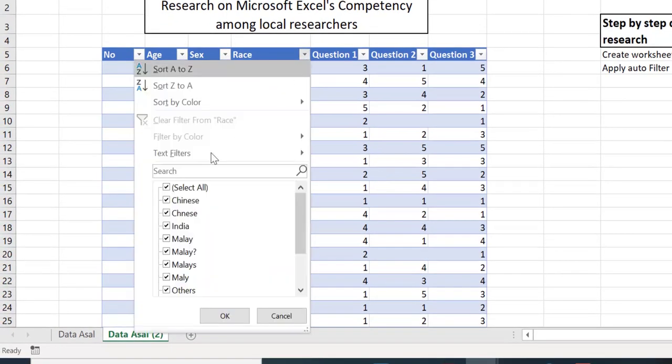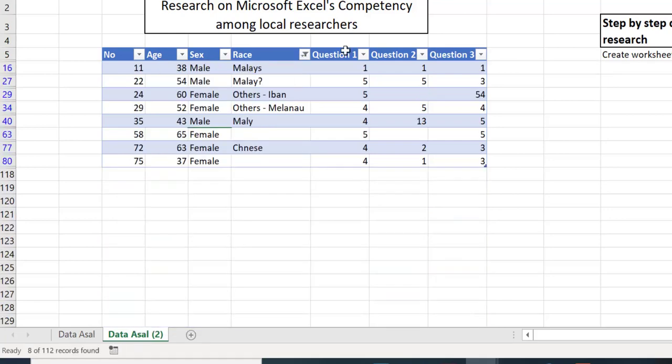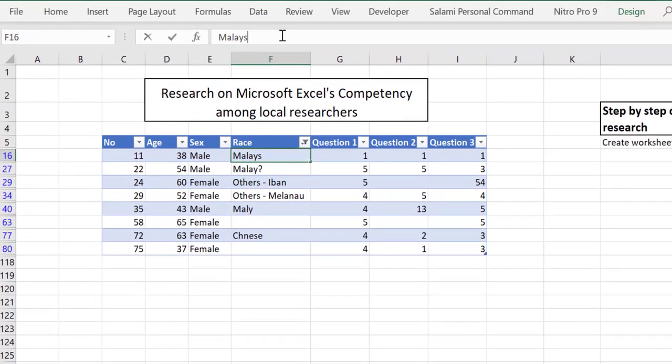Now we do the same thing for the race. You can see so much unclean data there. So again, we only select the one that we want to clean. Okay, we accept this is proper naming. Chinese, oh, not proper naming. So we click India, okay, proper naming. Malay, proper naming. Malay questionnaire, oh no, that's not proper naming. And all these others. Okay, so now Malays, we remove the S and we remove the question mark, and we don't need this.